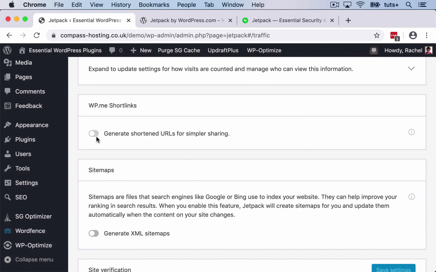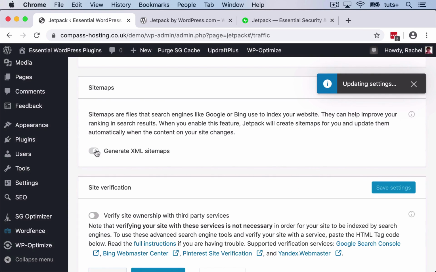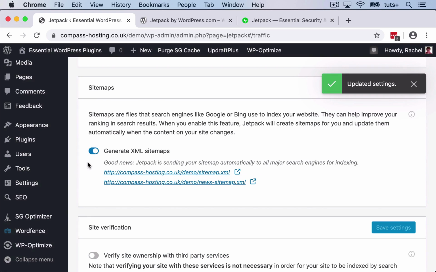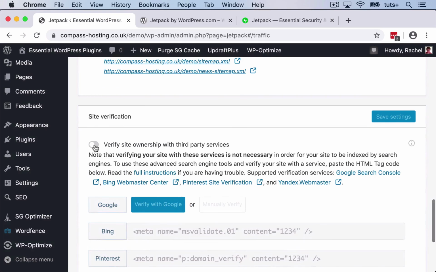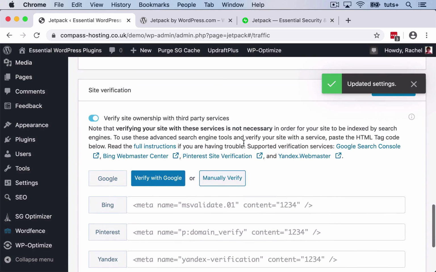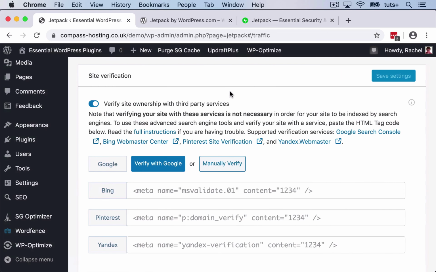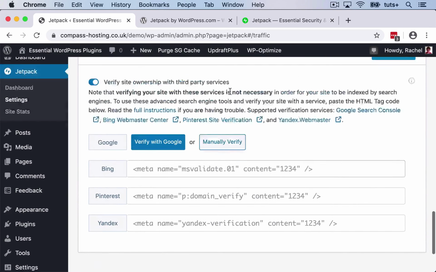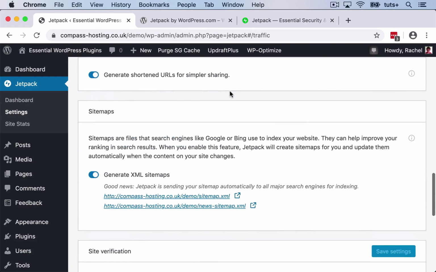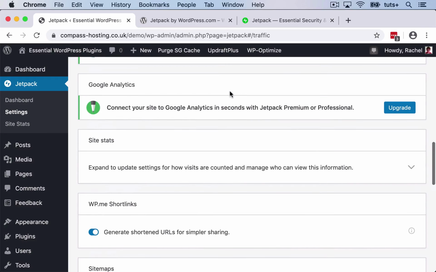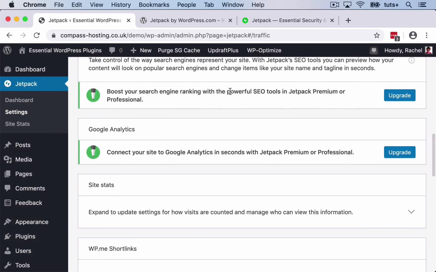We can generate shortened URLs if we want using wp.me. I'm going to enable that. And very importantly, generate a sitemap. So an XML sitemap is possibly one of the most important SEO features any plugin will have. And again, you've got site verification with those webmaster tools, which we looked at in our SEO plugins, and those are all of our settings for traffic and SEO. And again, you can upgrade if you want more.